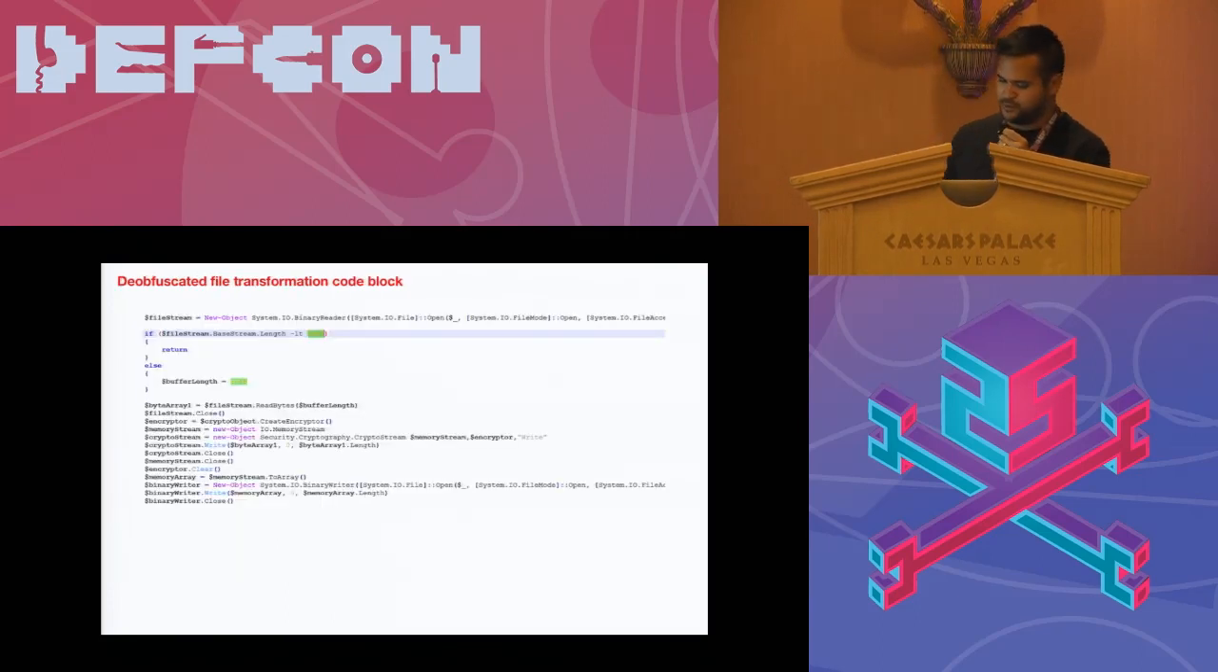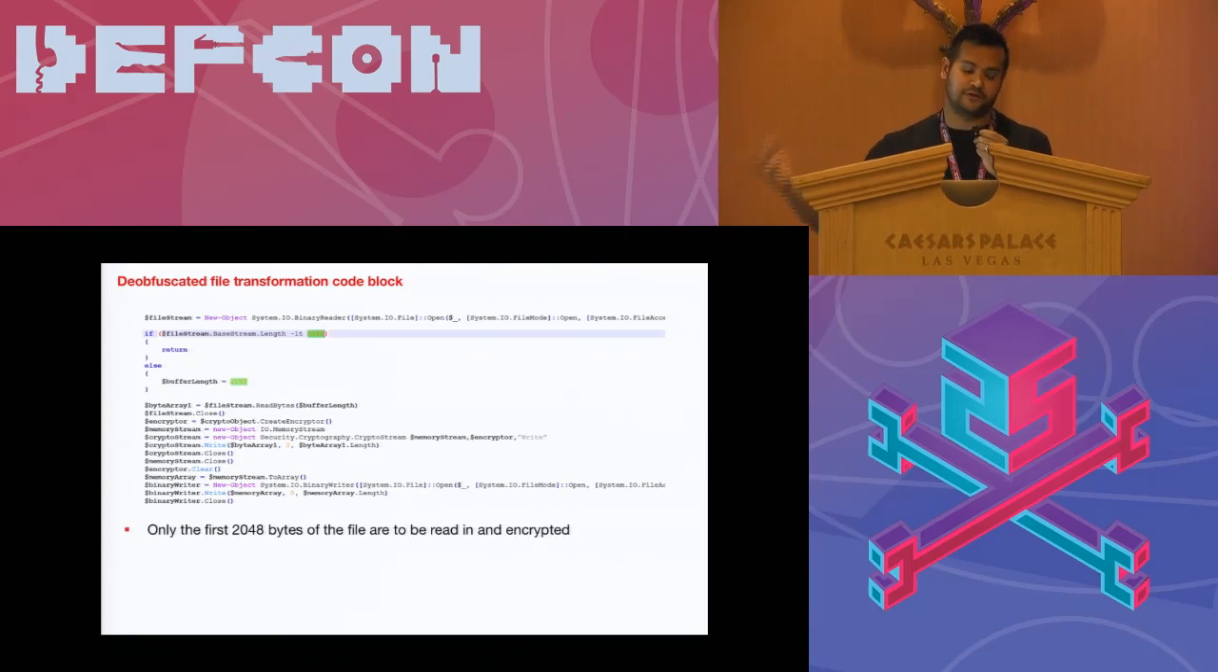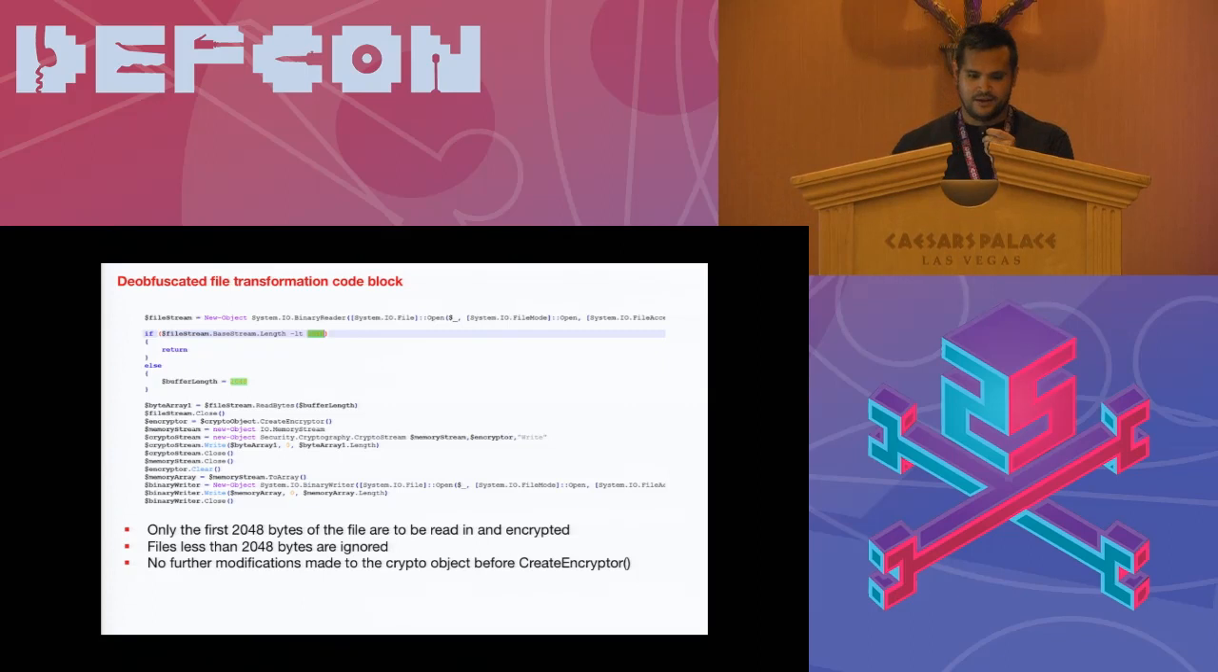Now, if we move on to the portion of the code contained within the file and directory enumeration, one thing that sticks out right away is the use of this integer value 2048, or 2 kilobytes. What that basically is saying is that only the first 2 kilobytes of the file are going to be read in and encrypted. For any files that are less than 2048 bytes, it's just going to completely skip. Looking at the code section directly below that, we're not making any further modifications to the crypto object that we'd previously initialized and configured. So just something to keep in mind.